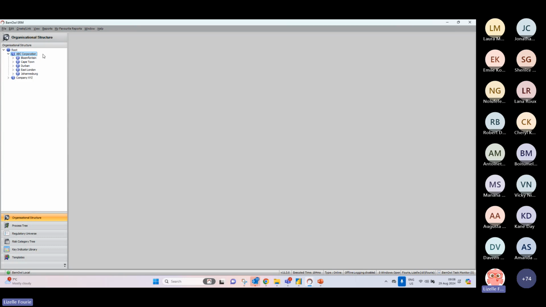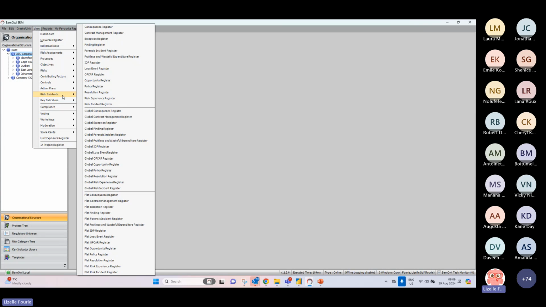Then we're going to look at the different registers. Now remember, whenever you want to view a register, you will navigate to the View menu at the top. For risk incidents, you will navigate to risk incidents, and you will then see a lot of registers in this database that I have captured. Some of those that we mentioned in the slide just before this. So I have created quite a few. You will see there from consequences down to risk incidents, and each one of these incident types will also have a global register as well as a flat register.